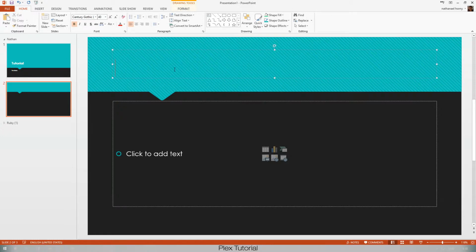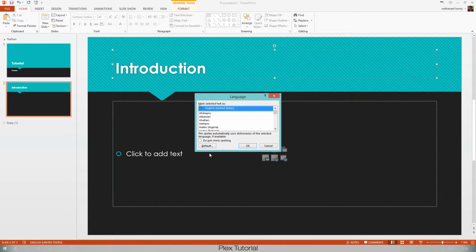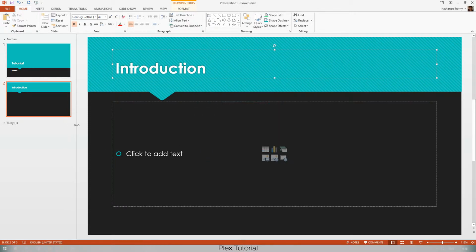So let's click to add a title and call this one Introduction. Oh, by the way, if you see red lines under your words, make sure that your language is set to the desired language. So this time it's English, but you can choose many different languages as well, so the autocorrect won't be annoying you all the time. You can also ask it to not check the spelling and to choose a default language. So once you've done that, you press OK.